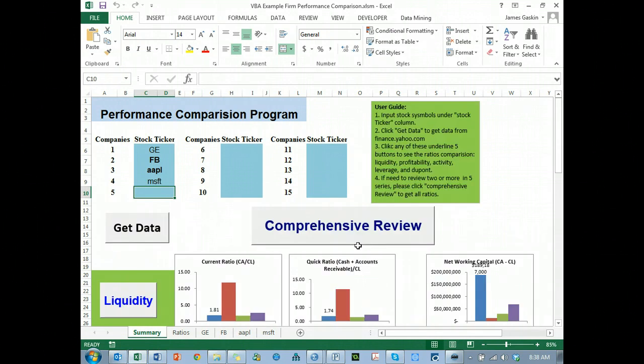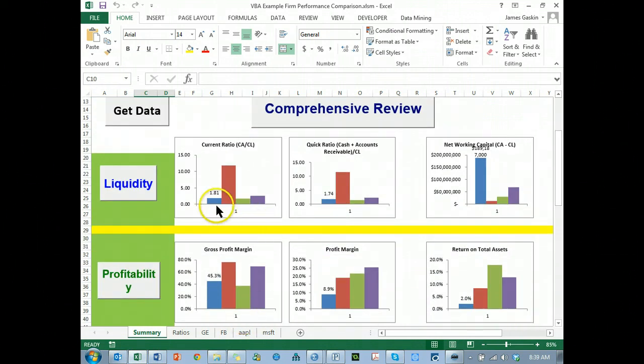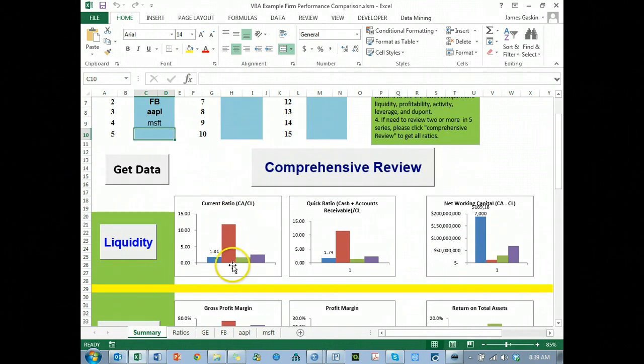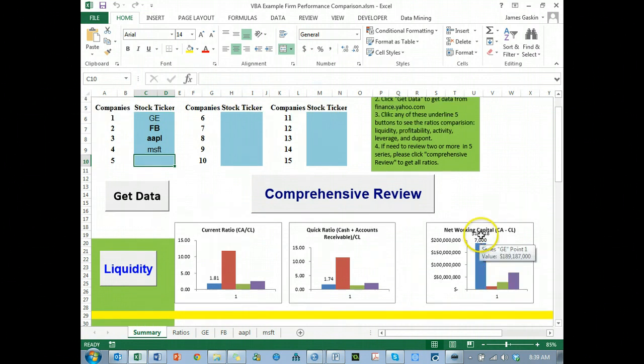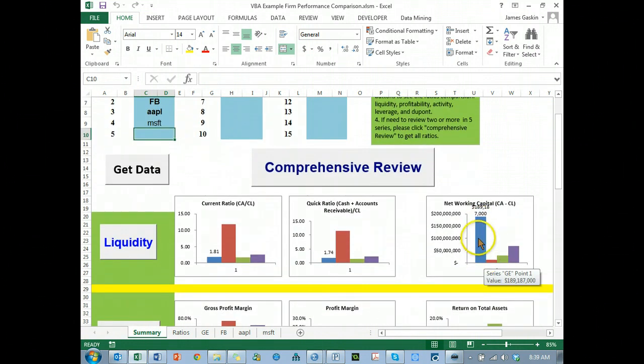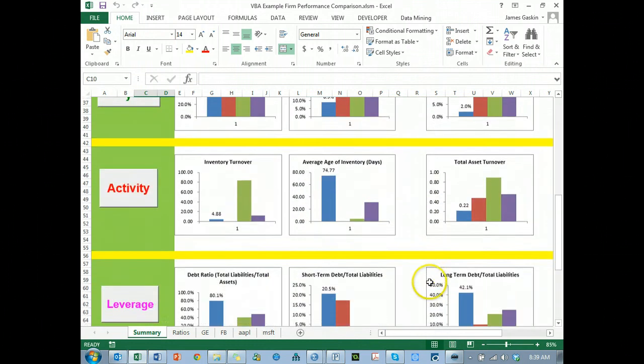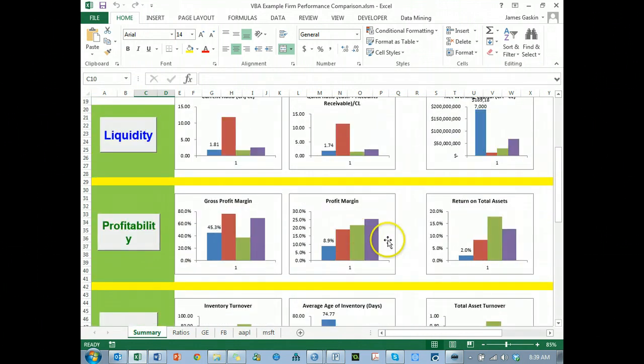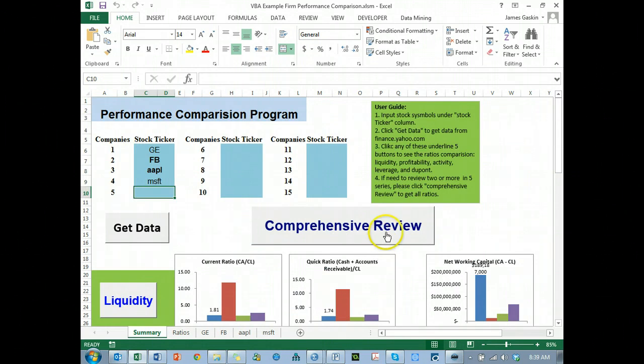Let's do a comprehensive review. Here are the charts for them. And it looks like these are in order: GE, FB, Apple, and Microsoft. Facebook has a great current ratio. Fabulous, right? But GE has the most net working capital. Makes sense, right? Anyway, this is all done with VBA. And some student did it after watching some of these videos and learning how to use VBA. Pretty cool. Let's start learning how to use it.